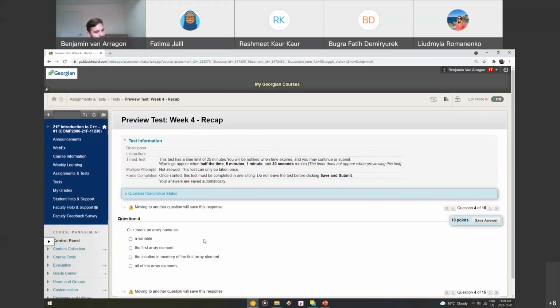All of the array elements? C++ treats an array name as... So remember last week we did a little example where we did a cout, and then we just typed the name of the array. So we didn't do an array with the square bracket syntax with the number of the index we wanted to print. We just printed the array name.